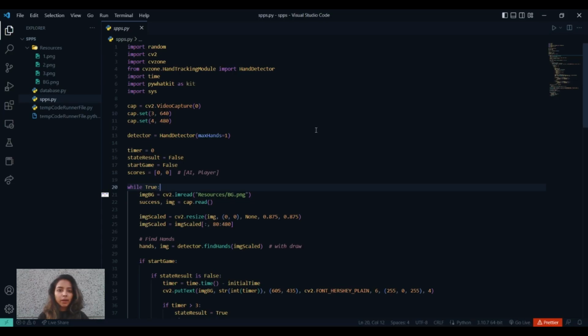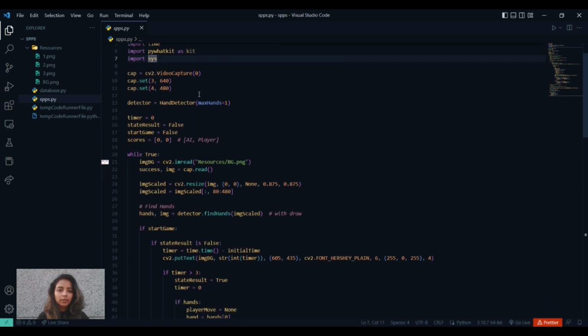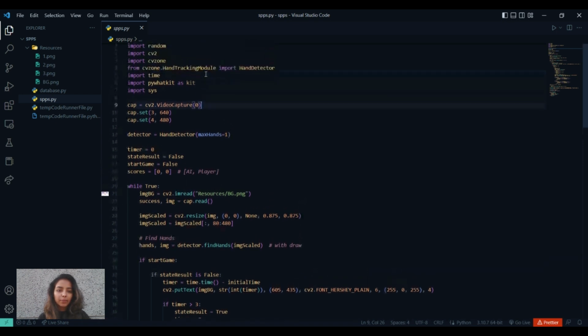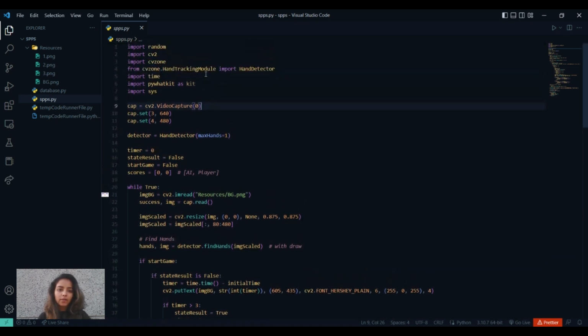Now let's look into the code to actually build the application. First of all, we have imported some libraries supported by Python, which are random, CV2, Cvzone, time, pivotkit, and sys. After this, in the first line we have a video capture. This will capture the video at the first index of the camera. Now there are two indexes, 0 and 1. 0 stands for the first index of the camera and 1 stands for the second index of the camera. After this, we are setting the dimension to 640 and 480.